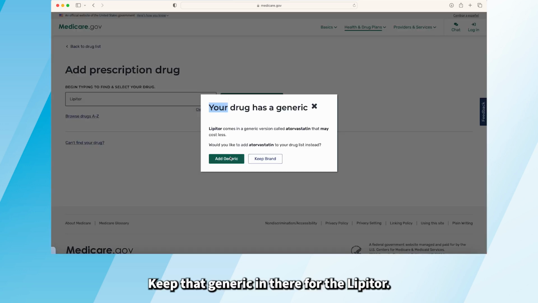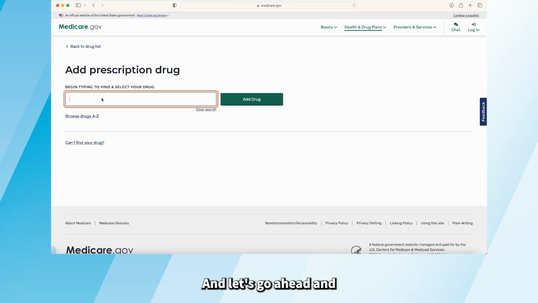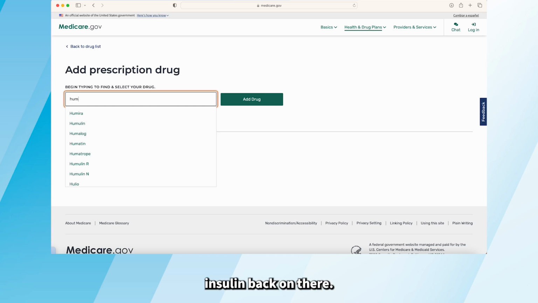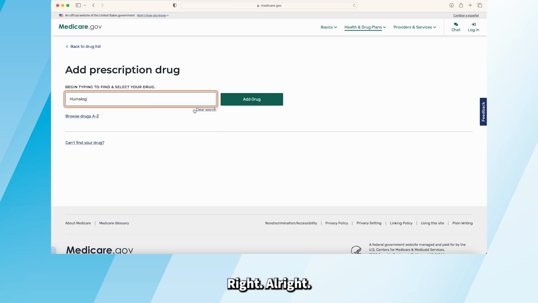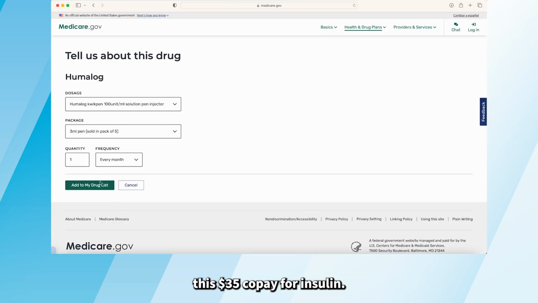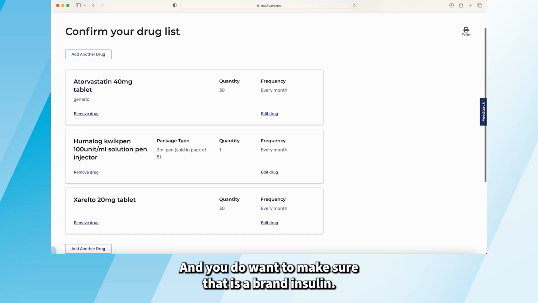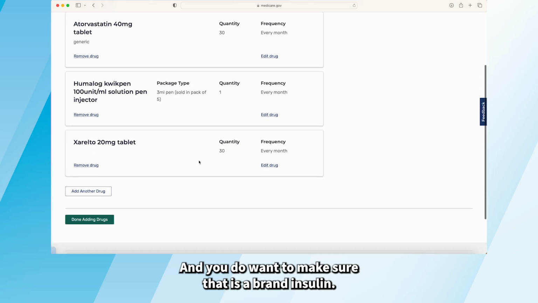I'm going to keep that generic in there for the Lipitor. And let's go ahead and put my insulin back on there, right? All right. And remember, with my insulin, I'm going to keep the brand. There's a $35 copay for insulin, and you do want to make sure that is a brand insulin.